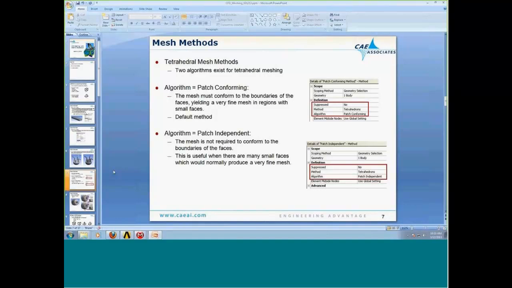So in this case, the mesh has to conform to all the boundaries of our part. So whether we have very tiny edges or small faces, the patch conforming algorithm has to respect all of those geometric entities because of the nature in which the mesh is built. So we like to say this method or this algorithm is good for what we call clean geometry. So geometry that has been cleaned up or doesn't have any small features or difficult faces to work with, the patch conforming method will be very effective.